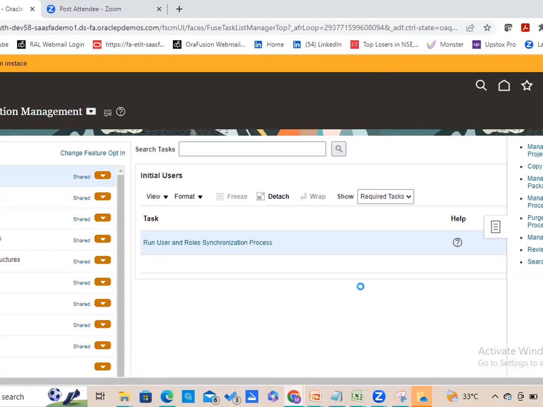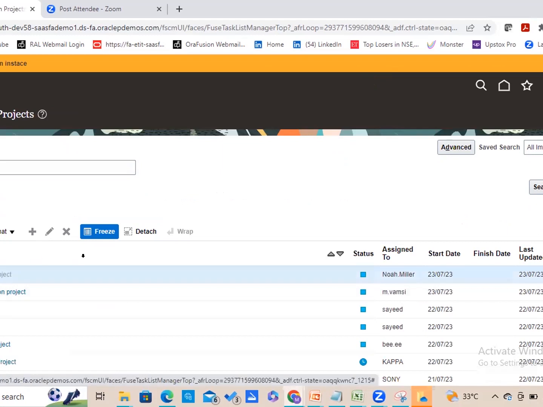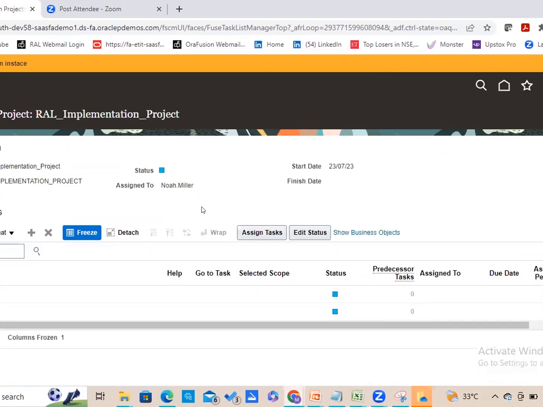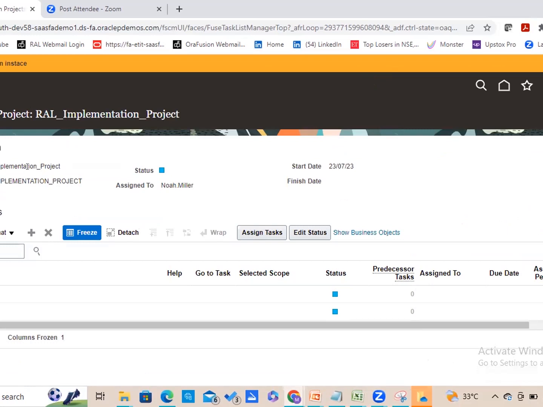So if we see in this manage implementation, let's see if this system has created our implementation project or not. Okay, fine. So this is the RL implementation project. It is there. If I click, so this is the implementation project, guys. So we have selected financials and procurement. If you see, so this is our implementation project.